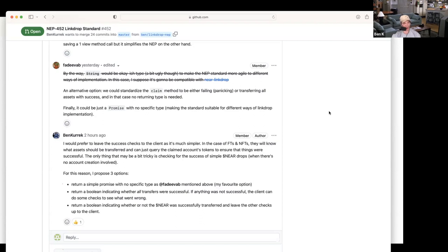The only thing is that you have all of these outgoing cross contract calls, and I assume the worst case scenario, which is like a link drop with, I don't know, 5 different fungible tokens and 3 different NFTs and some NEAR. So you got all these outgoing receipts, all these cross contract calls, all these assets being transferred. And how do you determine the success of that without bogging down your contract? And I would argue that the success of outgoing assets like NFTs and fungible tokens should probably be handled on the client side.